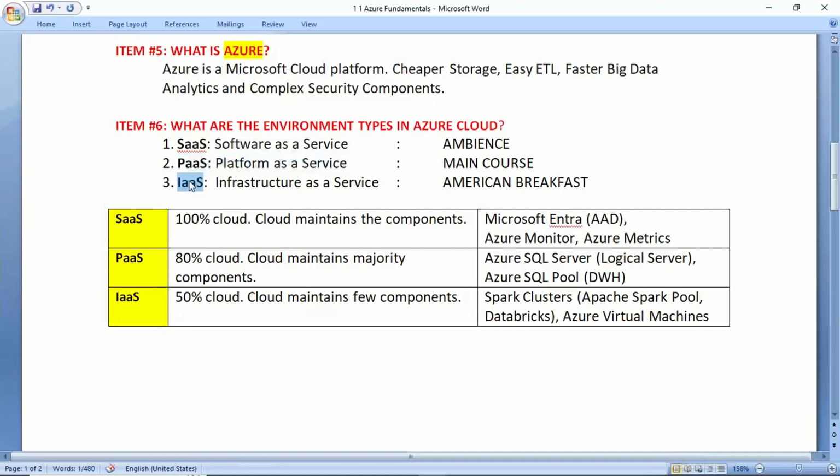Then comes IaaS, infrastructure as a service. What is this? 50% Microsoft Azure will take care. She will take care. Remaining, I will take care. Like an American breakfast. As simple as that.